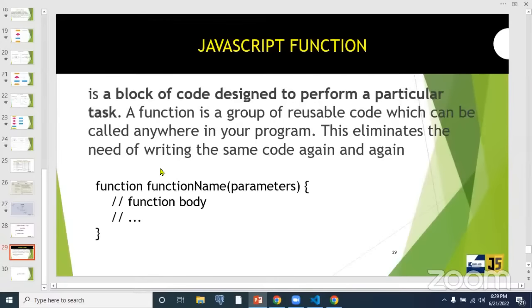I will stop here. But JavaScript function, I will not do much on this, I'll just read this out. JavaScript function is a block of code designed to perform a particular task. A function is a group of reusable code which can be called anywhere in your program. This eliminates the need of writing the same code again and again.